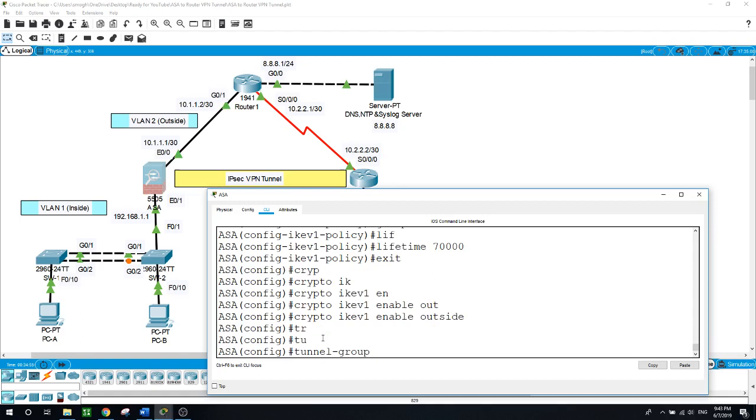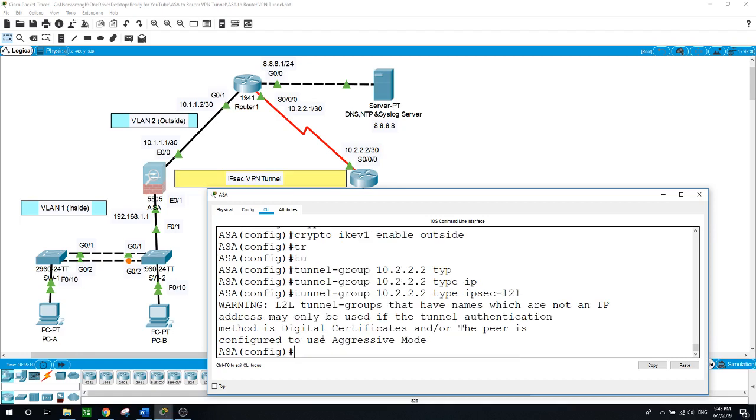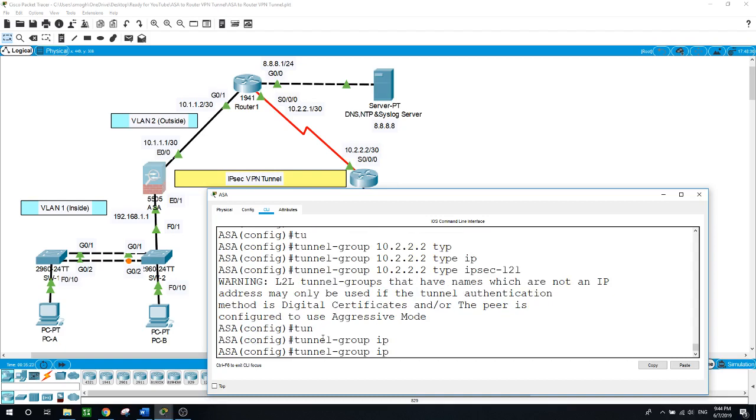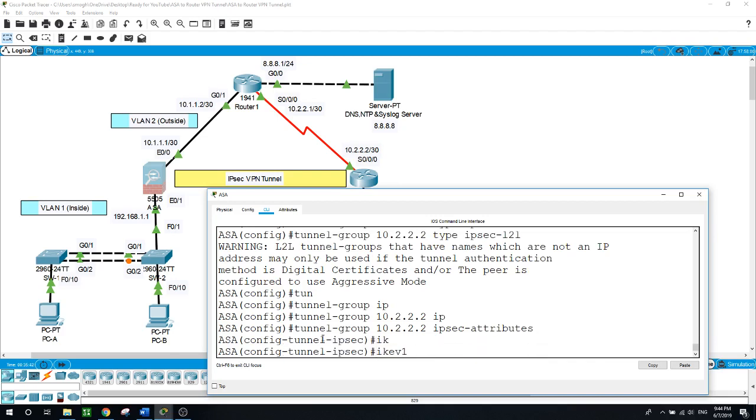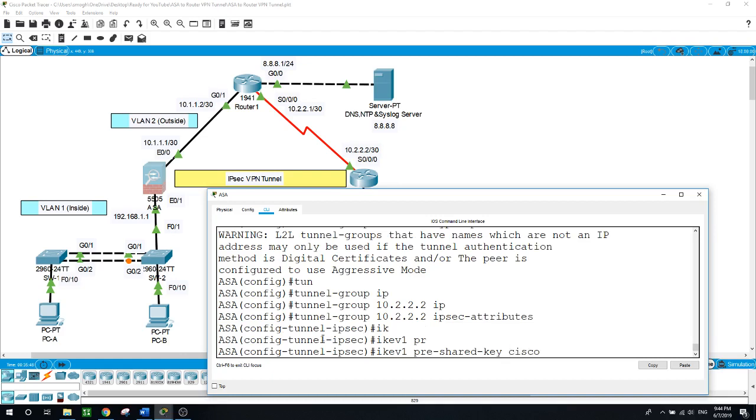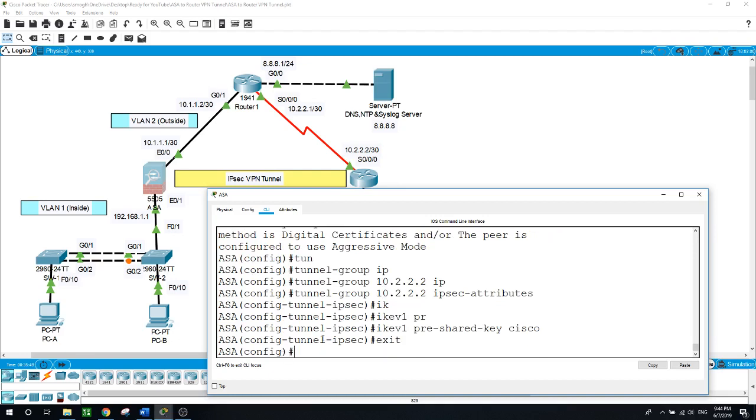And now the tunnel group of 10.2.2.2, which is the peer. Tunnel group type IPsec L2L. Not to worry about this warning, it's just a warning. Now a tunnel group IPsec tunnel group 10.2.2.2 IPsec attributes. Now IKEv1 pre-shared key as we created it on router 3 of Cisco. And we exit from here.